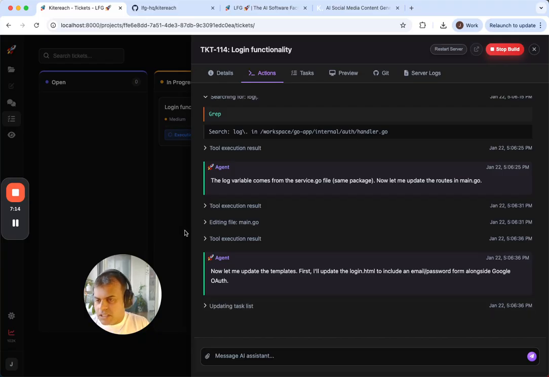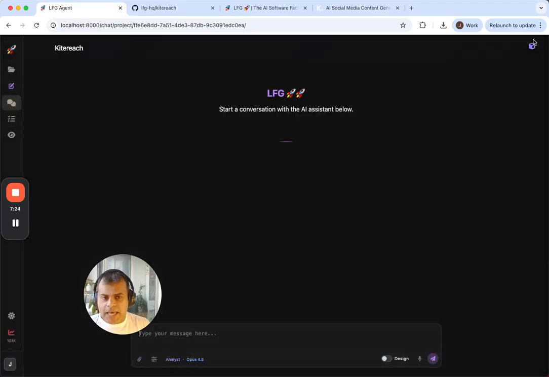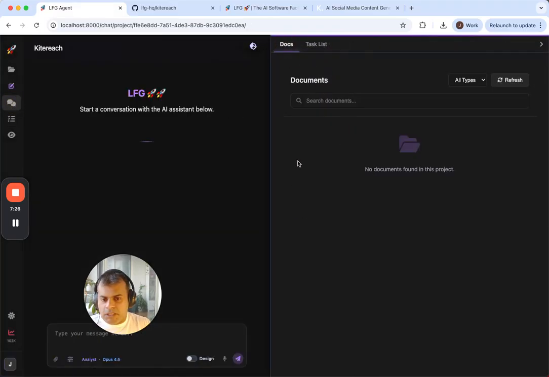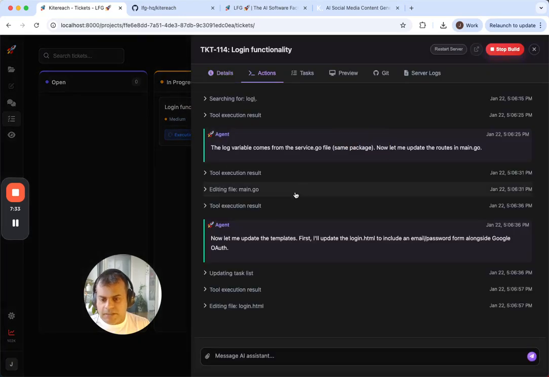Now, of course, this is fire and forget. You gave your request, it's building this in the background, and you could go around and do your own things. If there are the next set of features you want to plan, you could start describing those requirements. You could work with that. And again, come back here and check what the status of this ticket is.